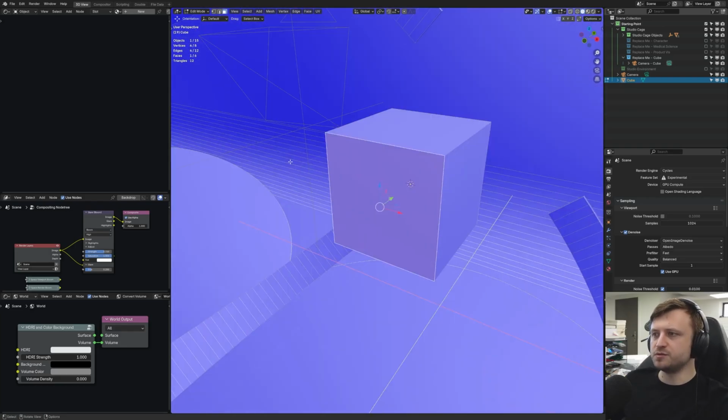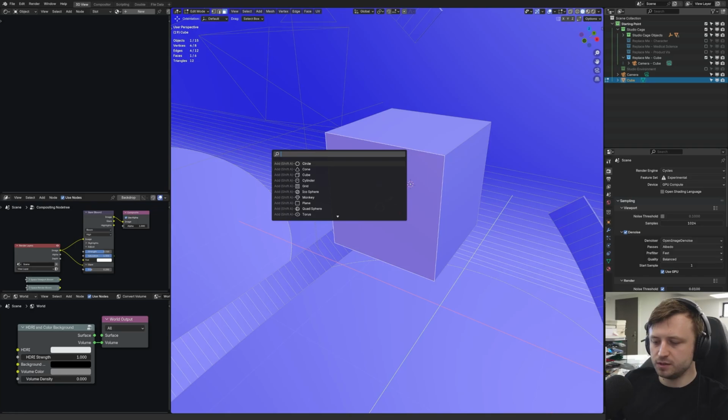Might also be able to demonstrate this if I press F3 to search. I'm in edit mode, by the way, and I can flip normals.